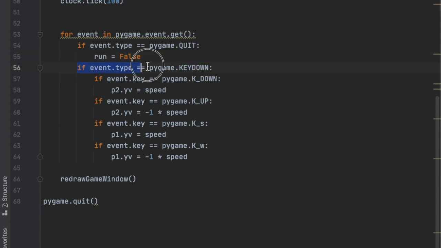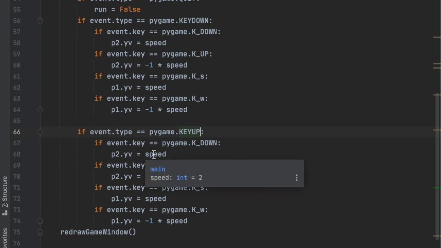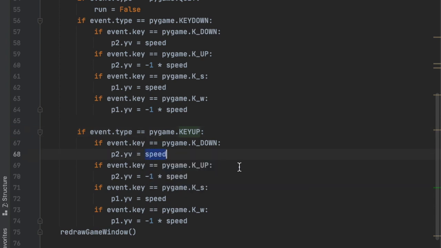So I'm going to copy all of this, skip a line, and paste it right under there. I'll change KEYDOWN to KEYUP, and then everywhere it says speed, I'm going to change that to 0. And then here where it says -1 times 0, we can get rid of that. Keeping it is also fine, but it just looks a little odd. So now we're almost done with the controls.